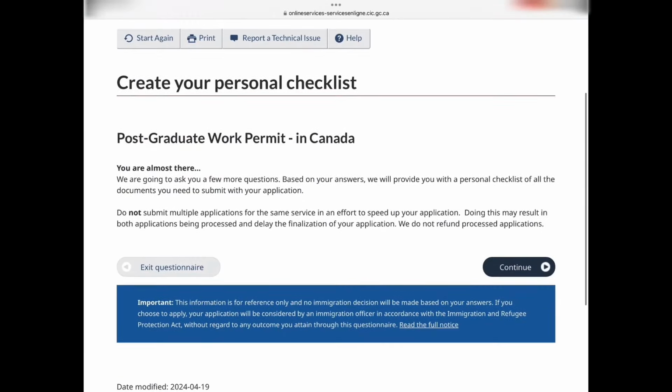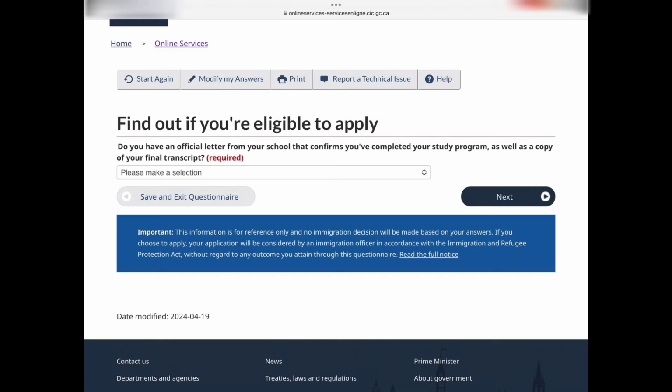Then it's going to bring you to this page. Then you want to click on continue again. Now it's just going to ask you some questions. The proper document checklist. So from now on, every question that you start answering is just to determine what documents you must submit to IRCC, what applications you must fill out. It's just trying to give you your customized document checklist.